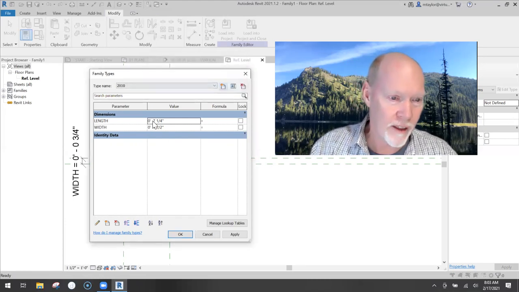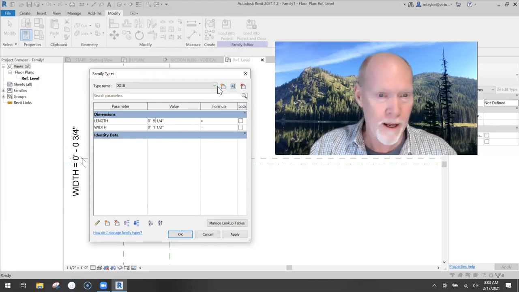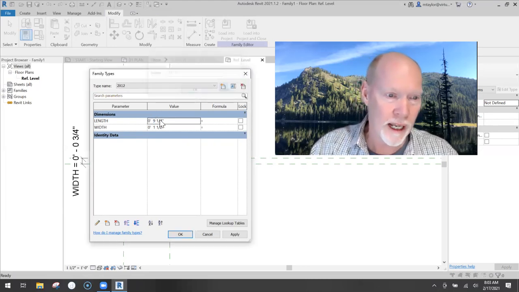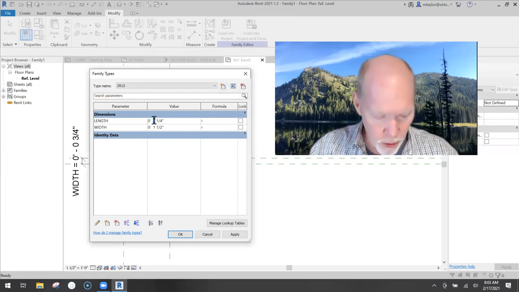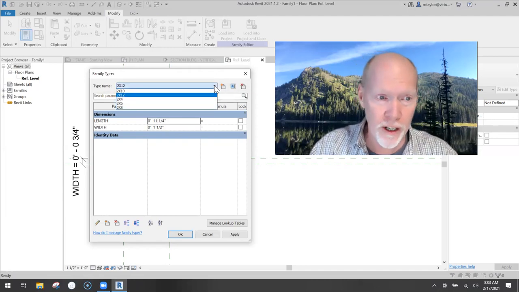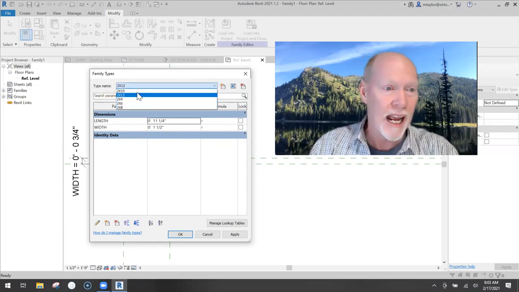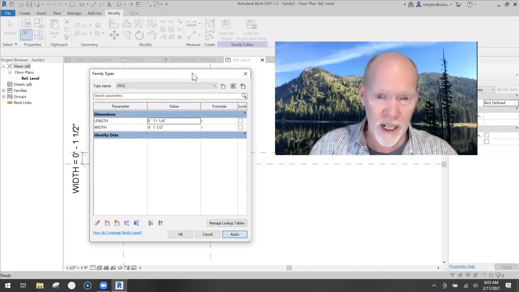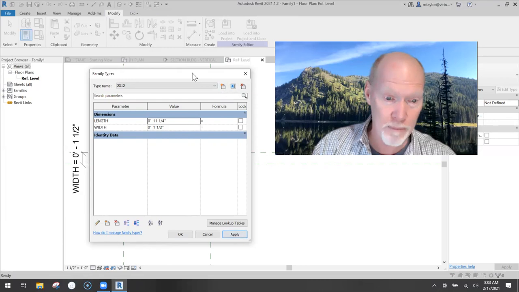And then we need a 2x10. And that's 9.25. And then one more. This is a 2x12, and it is 11.25. We just set up all the types to be used back in the project, just like that. Because they're all here now. See, they're all listed. And if we pick one and say apply, it changes the main one back here in the project. See that?